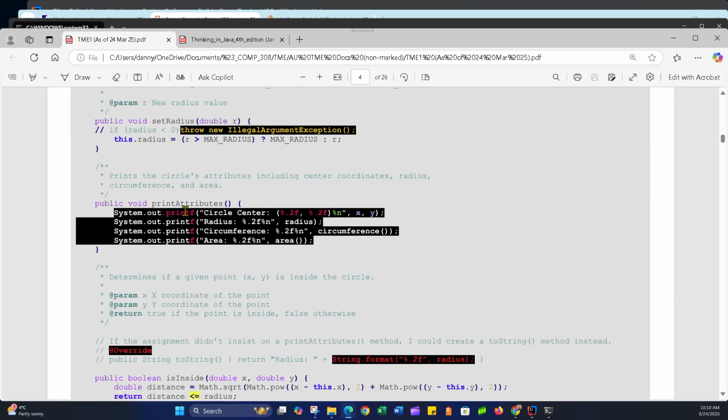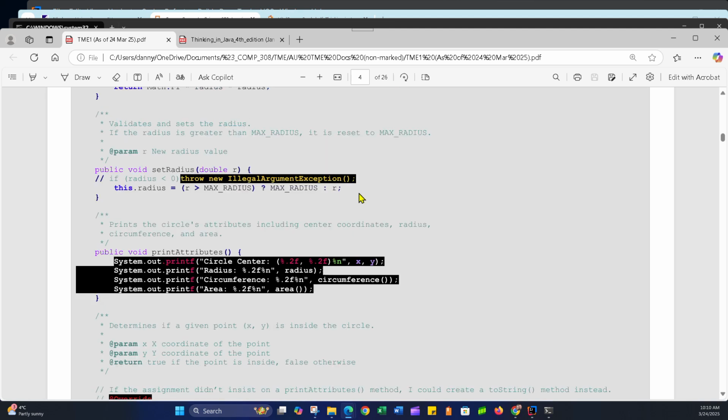I pointed some things out, like when there's something special that I'm doing, like printf instead of just using the regular println. At one point, I was going to have the set radius method throw if the radius was less than 0, because a negative radius is impossible. A 0 radius is fine, it just means there's no circle. So I did originally, at one point, have it throw an illegal argument exception.